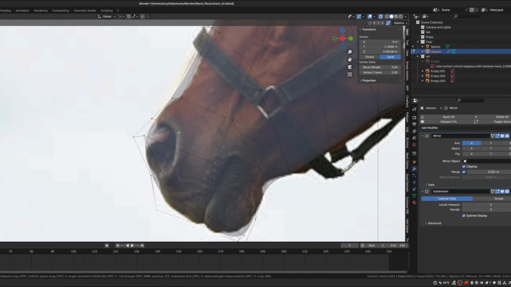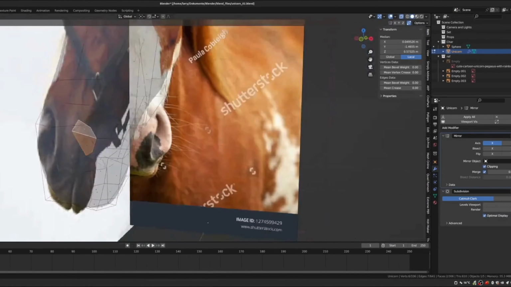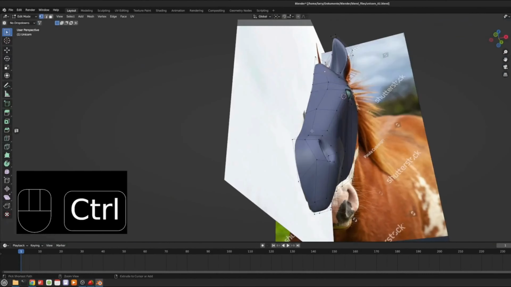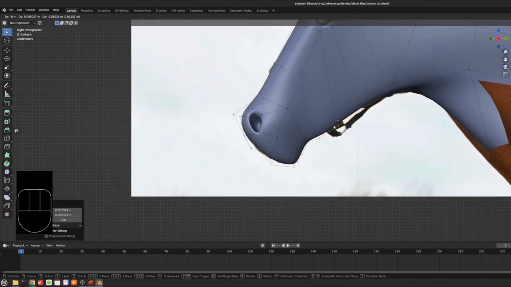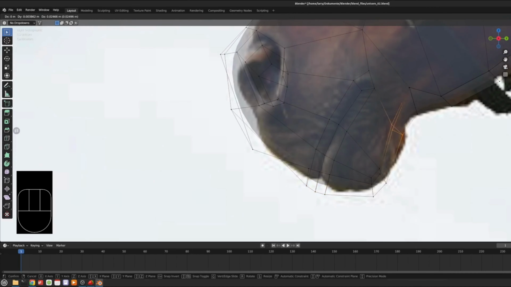UV unwrapping was essential to ensure the textures mapped correctly onto the model. This process involved flattening the 3D model into a 2D image to apply textures accurately. Proper UV unwrapping prevented stretching and distortion, maintaining the quality of the textures.